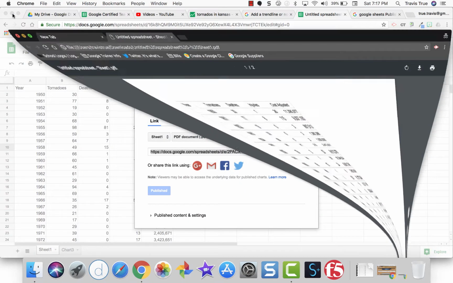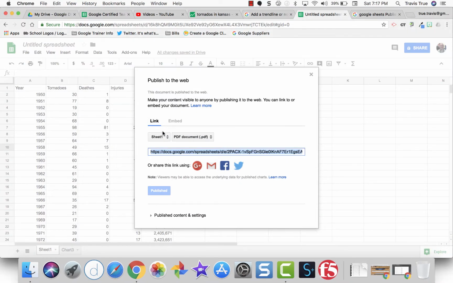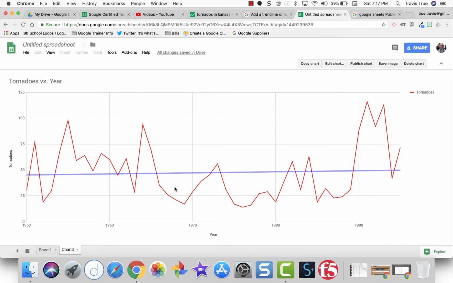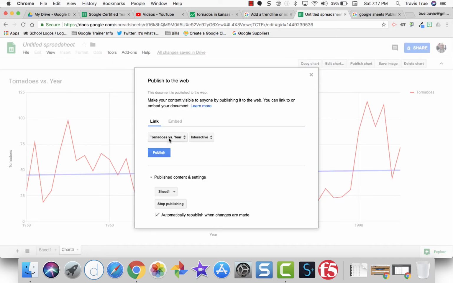Now the other thing that you can do is if you have a chart like this chart, you can actually publish the chart the same way. So I'm going to publish just the chart. It can be interactive or it can be an image. I'll publish the interactive chart. And I'm going to click Publish and click OK.